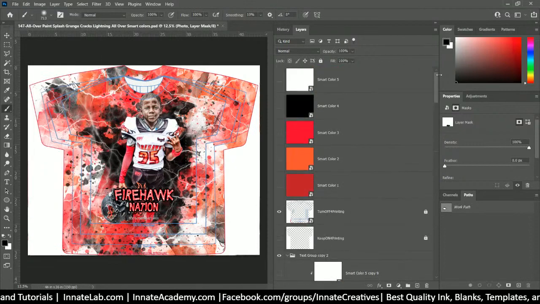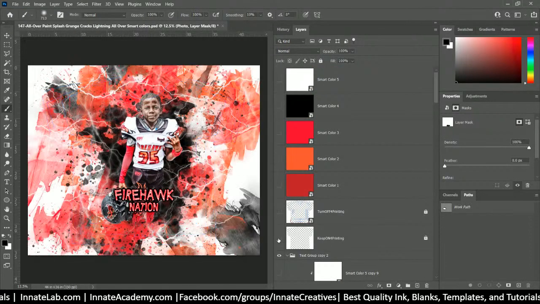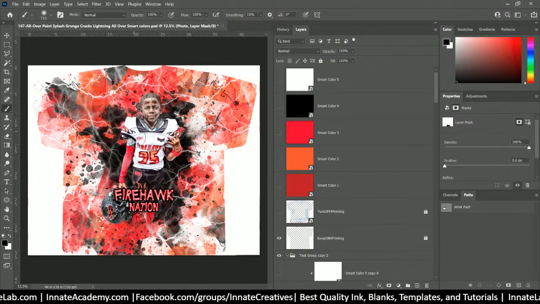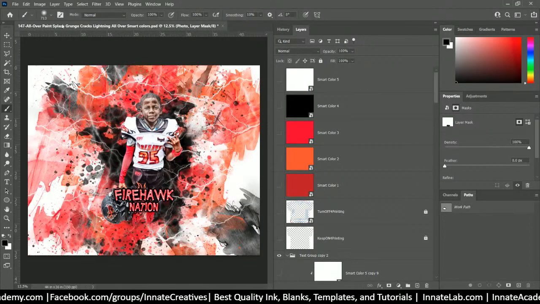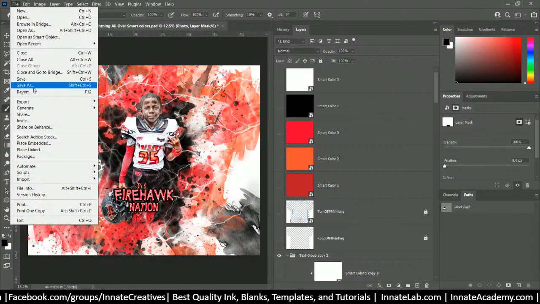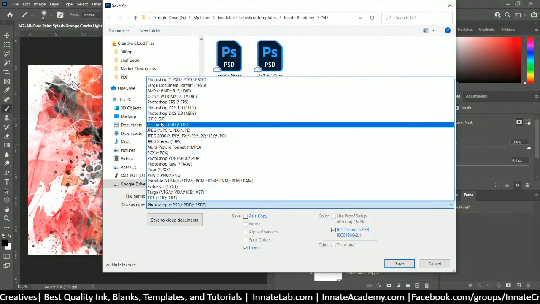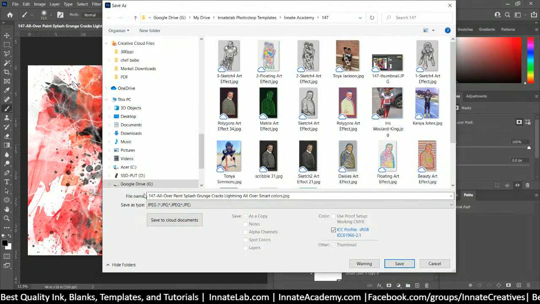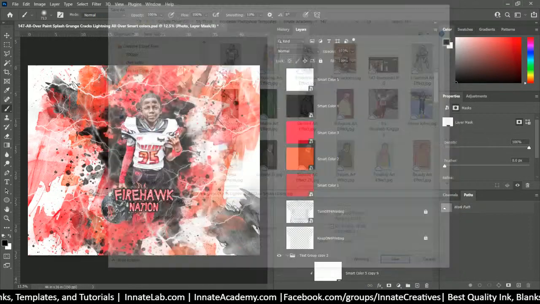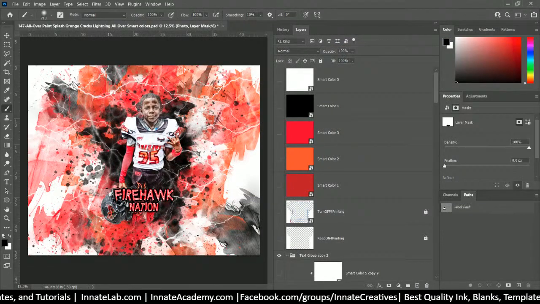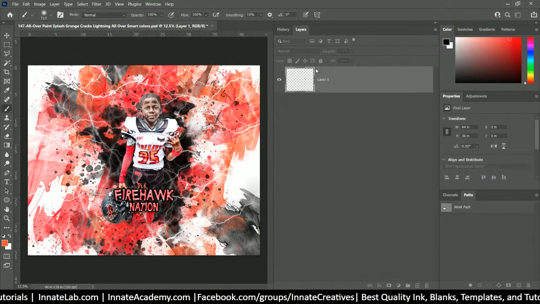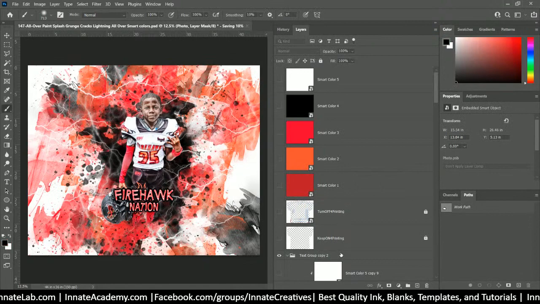And let's go ahead and file. Well, before we do a save as, let me turn off these two layers here. Let's do File, Save As. And if you have the updated version of Photoshop, it might be Save as a copy. Let's save it as a JPEG here. And this is going to be our variation number 3. Save that.